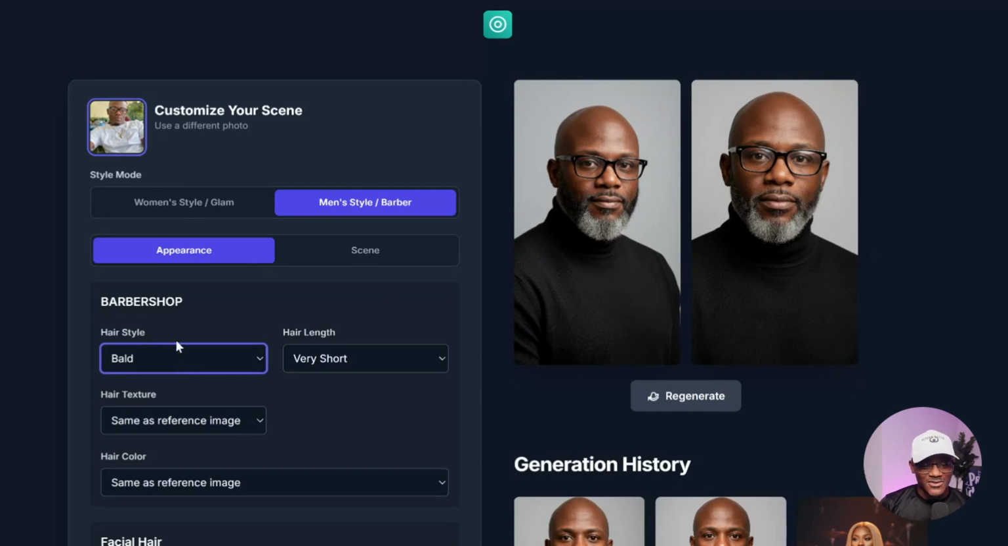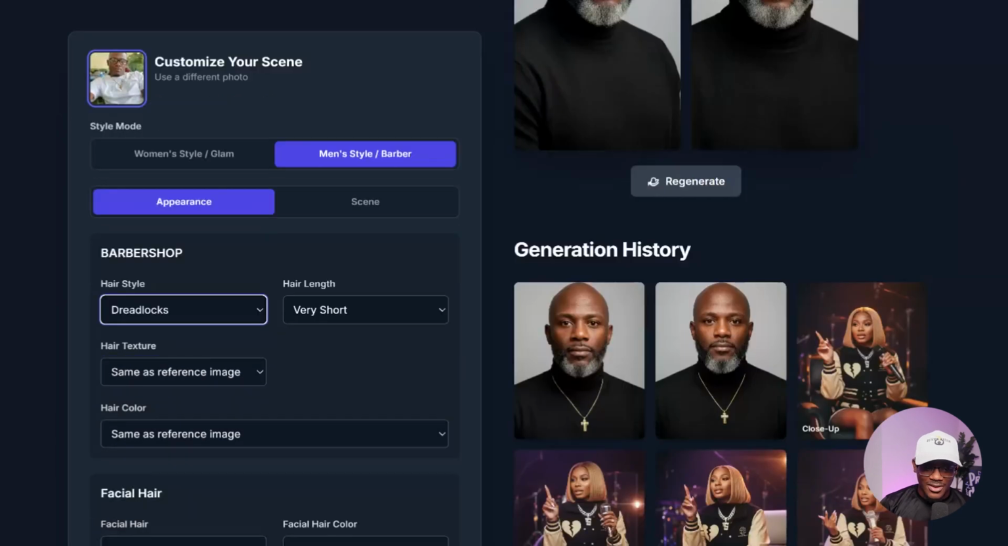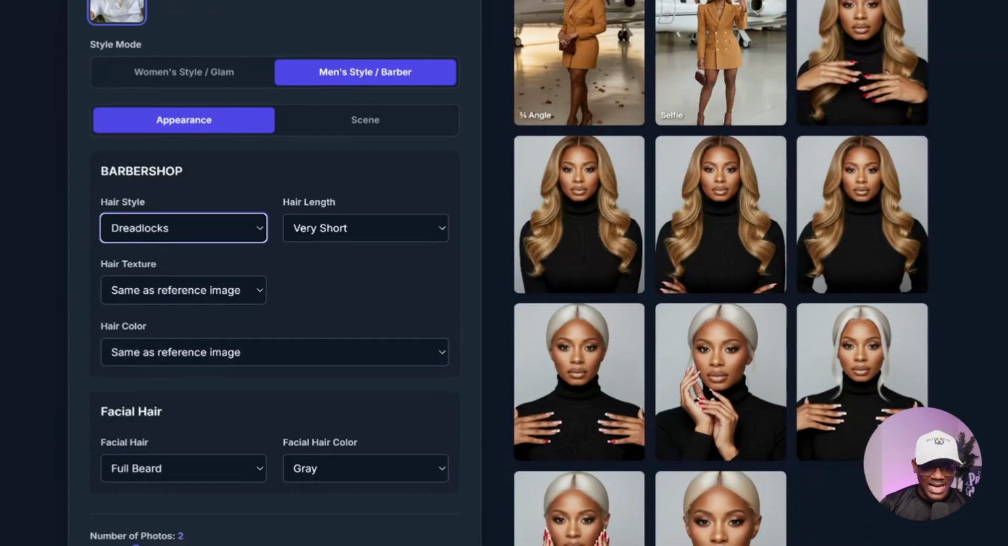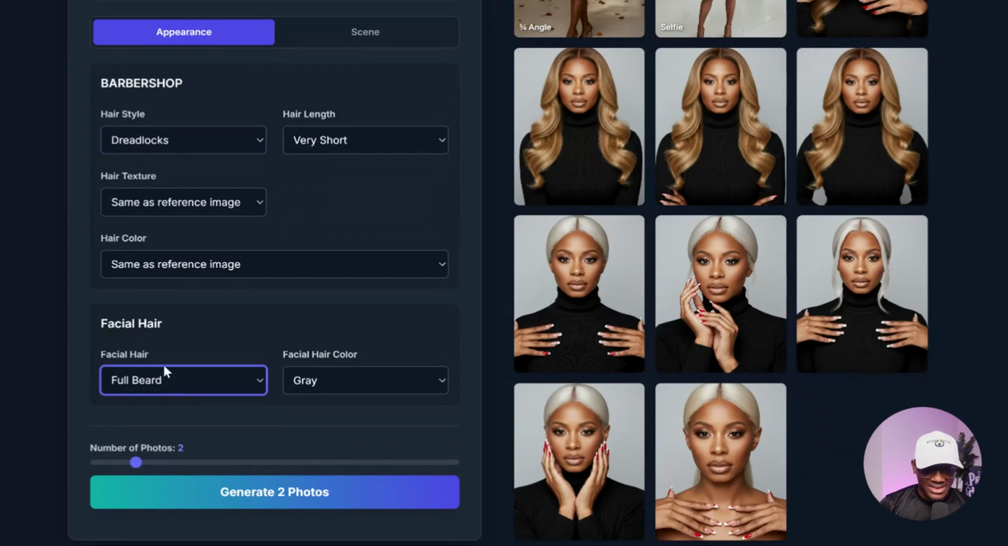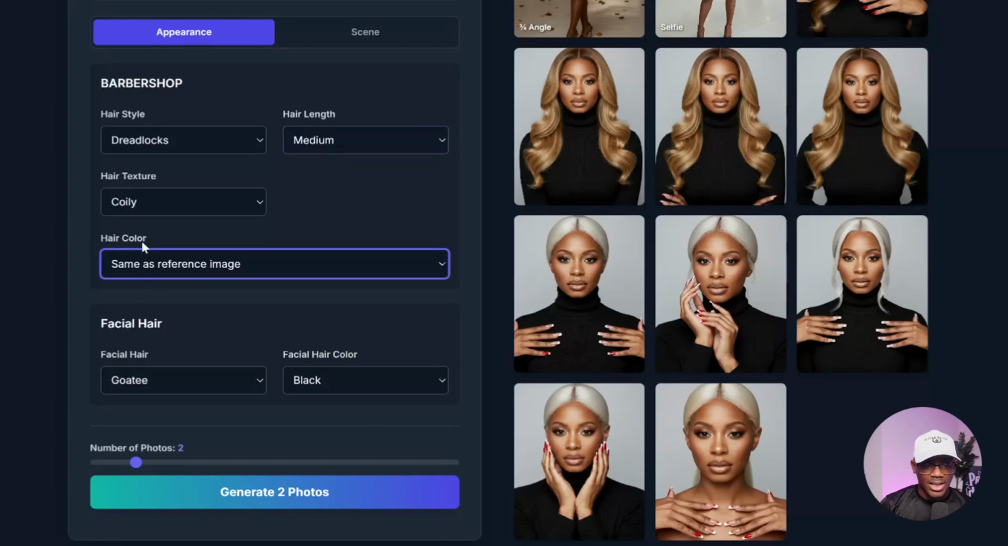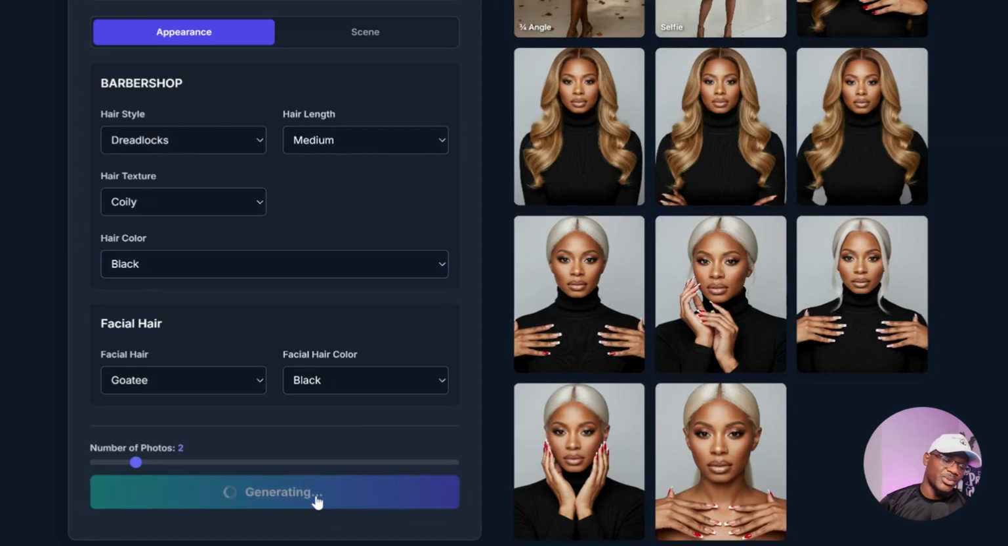Let's swap it up. I used to have dreadlocks. Let me see what it looks like with the dreads. And this time, we're going to make it official. I'm going to put my style of facial hair, which is the goatee. We're going to make it black. And dreads, we're going to make my dreads very long, equally shoulder length. Let's make it medium. Okay. Let's go ahead and make it black. And now we can generate that. And then we'll jump into the scenes of doing the outfits.